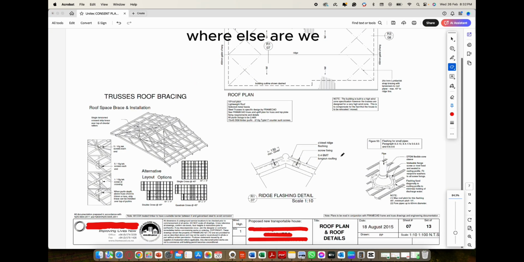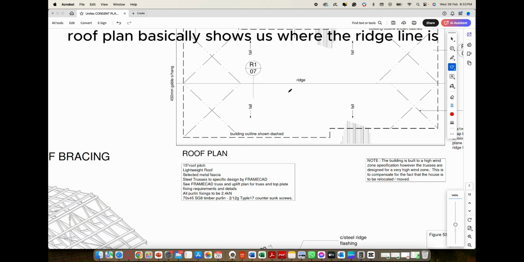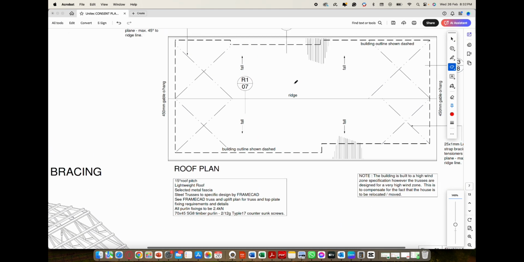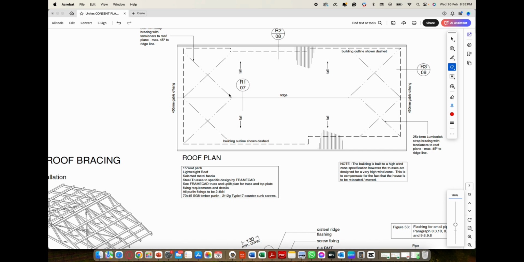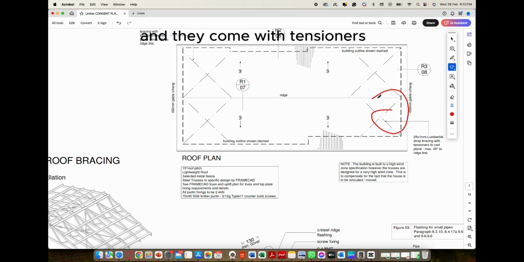Where else are we? Roof plan basically shows us where the ridge line is and which way the roof falls. These X's over here are your strap brace, and they come with tensioners. So you've got, looks like, 4 in total over there.